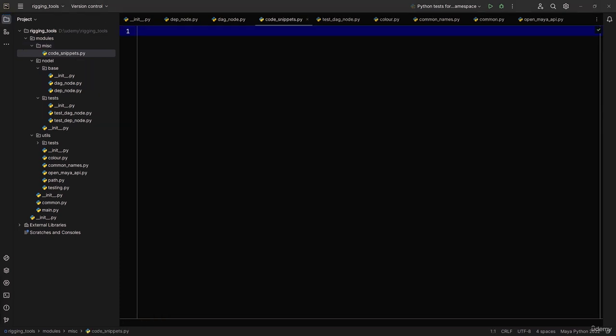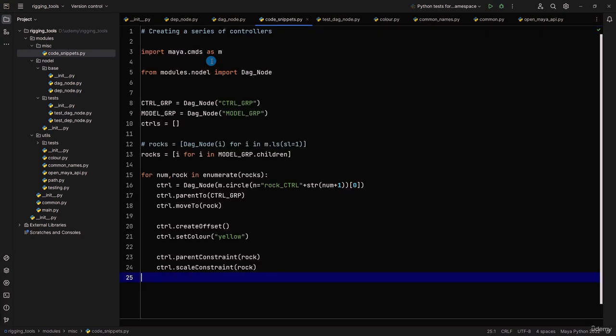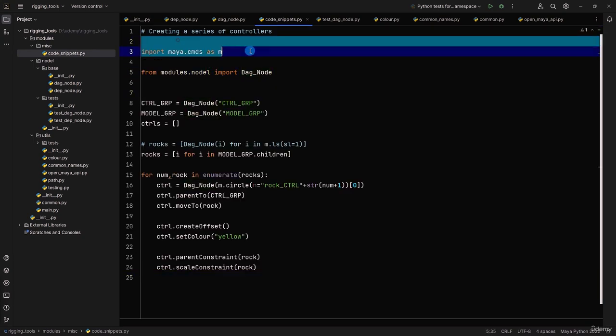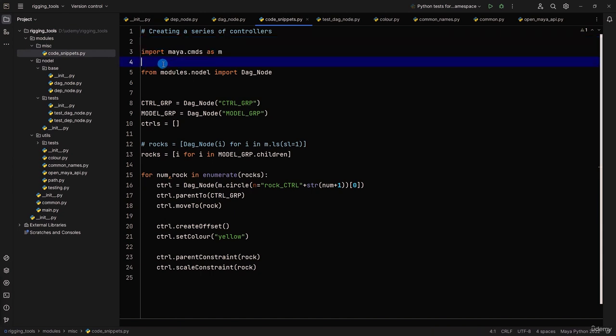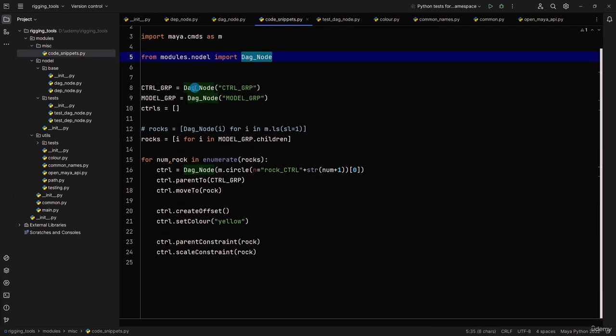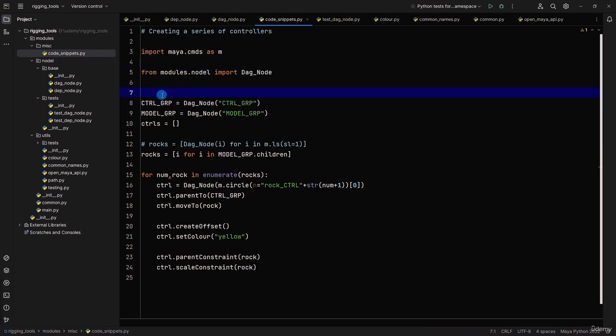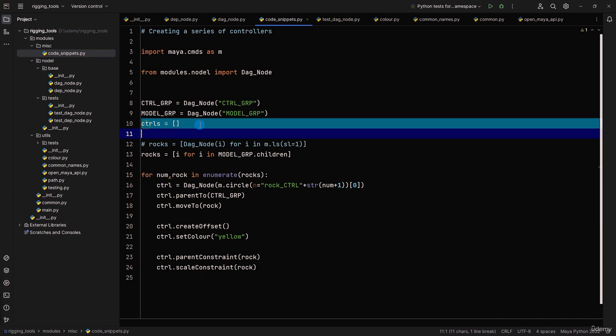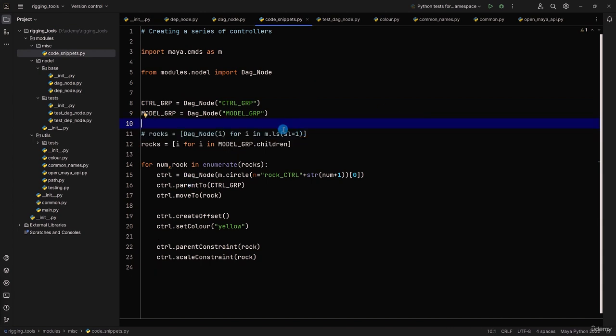Okay, great. I'm just going to copy and paste this code in here so we can have a quick look at it. We're essentially still going to import my commands at the moment. We haven't abstracted it enough yet so that we don't have to import it, and then import our DAG node. We're then going to have a scene set up with two groups, one called control group, one called model group. Both of these will be DAG nodes. And then there will be a controls list, which we can add our controllers to, which actually we don't need right at the moment. We're not doing any functionality going forward that we need the controls for.